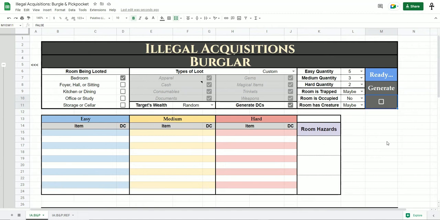Here's how this video is going to go. For starters, I'm going to show you the basics of how this tool works and how you can use it at your table. Then I'm going to show you what's happening behind the scenes that makes the generator work and how you can customize it to better fit your campaign.